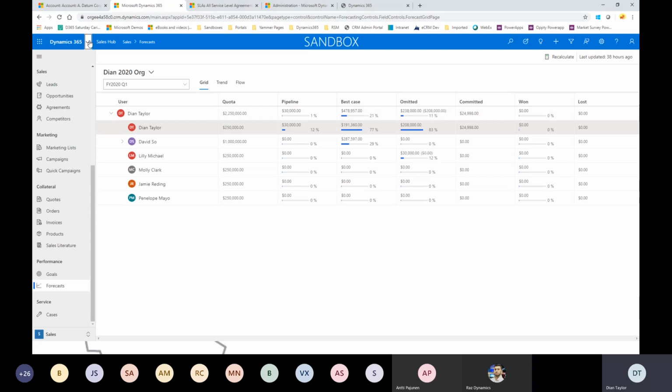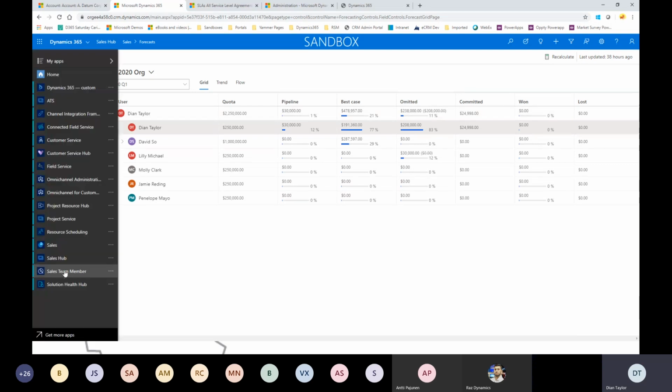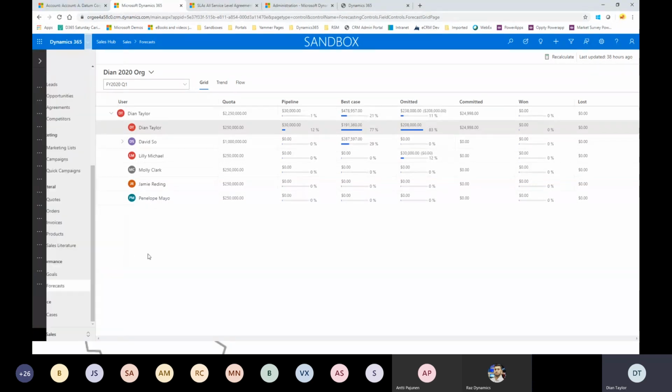Now, the team member app, I wanted to show you that real quick, where that is. So that's just this app that gets installed when you turn those features on, right? The 2020 release wave 1. And that's that screenshot that I showed you guys earlier. But this is where that is.